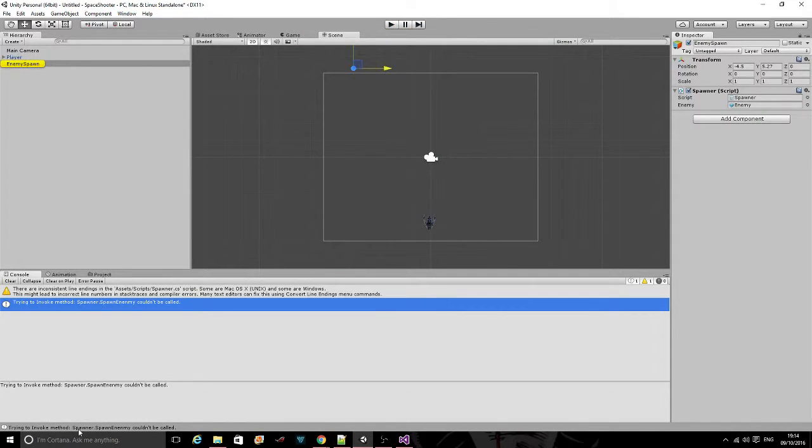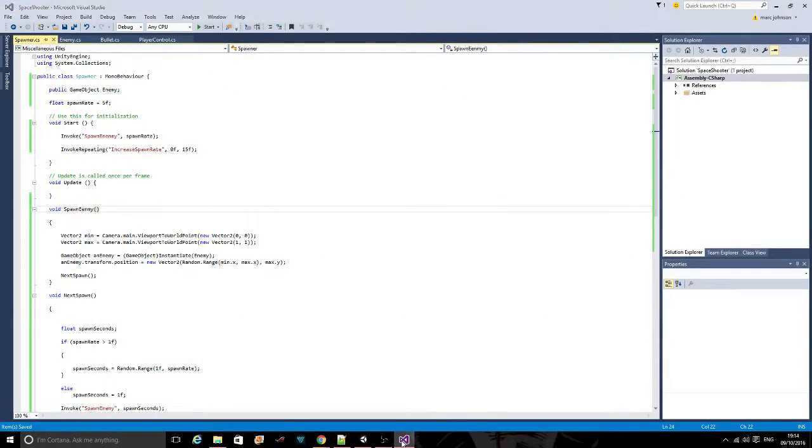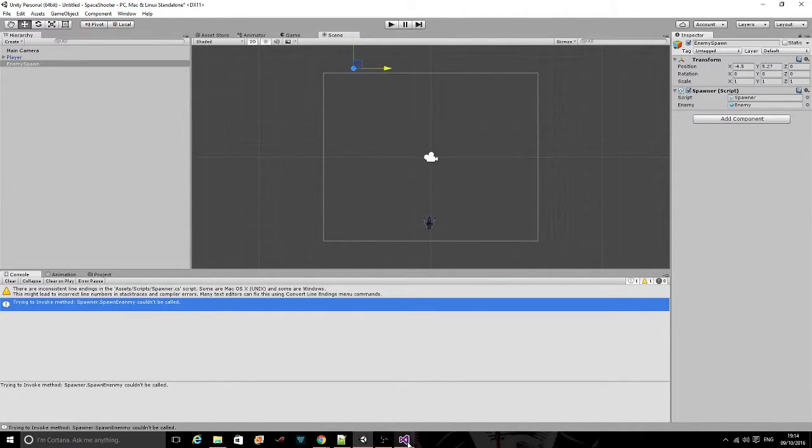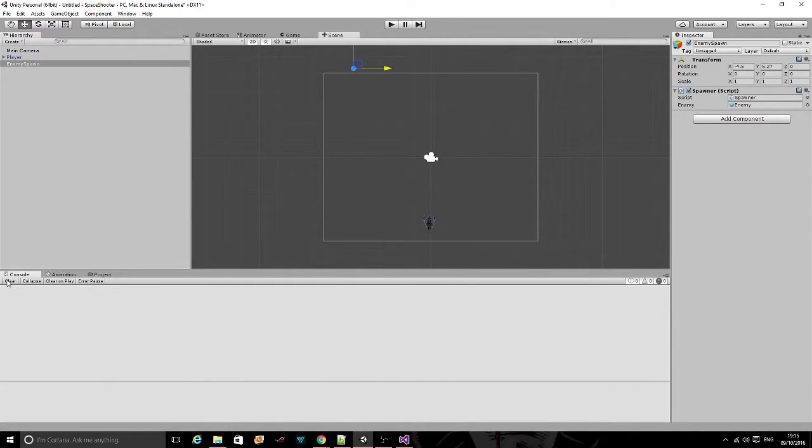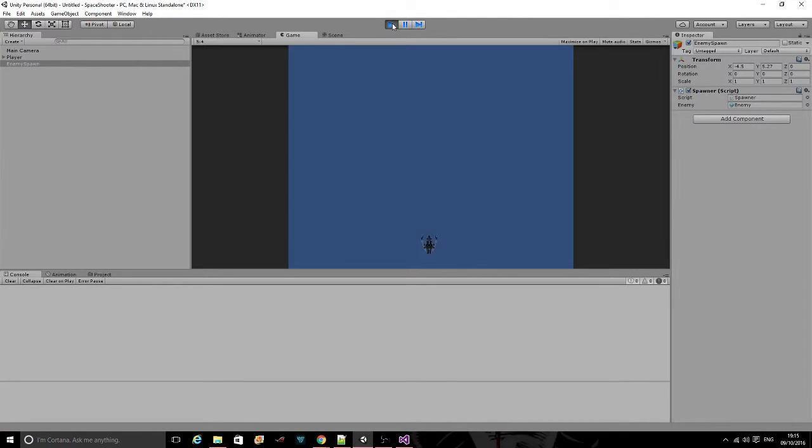Okay, got an error. Spawn enemy couldn't be called. So let's just go back in there and see why it couldn't be called. And that's because I have spelt enemy wrong. Just there. Enemy. And I've also spelt it wrong there. So come back in, press clear, press play, and there it comes.